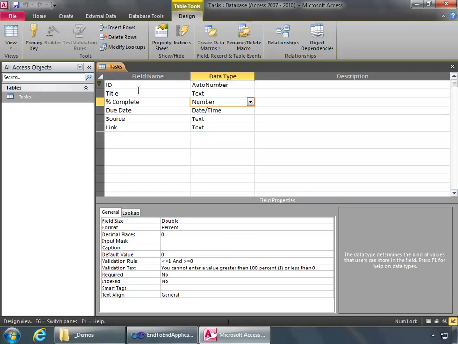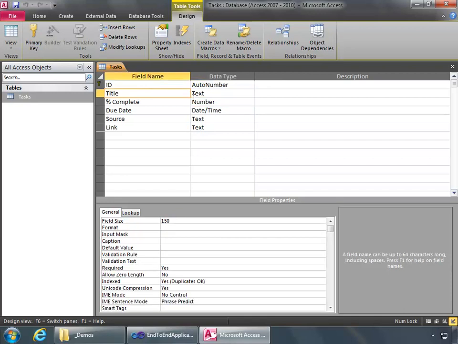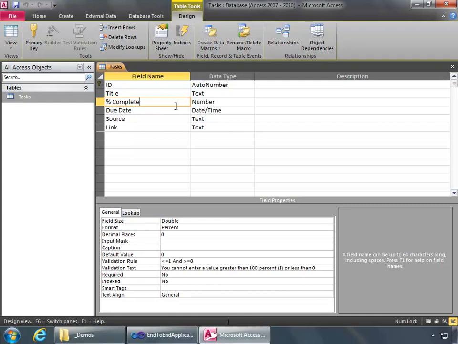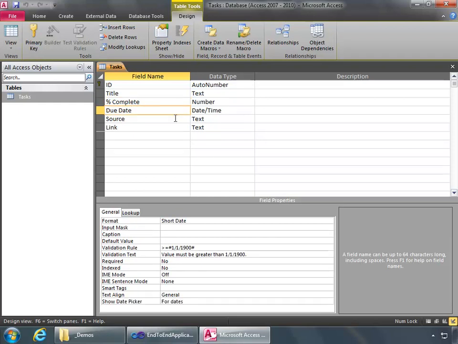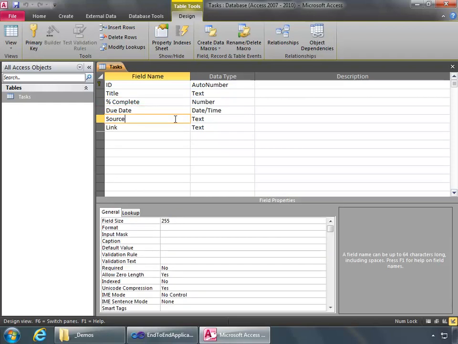The title will obviously be the task title, and the percent complete will be a decimal amount from 0 to 1 that represents the percentage of the task completion. Then the due date would be our expected due date when we want to have it done. The source will end up being the Microsoft application we use to create the task, and the link would just be the file path to the Office file we used when we created this task.